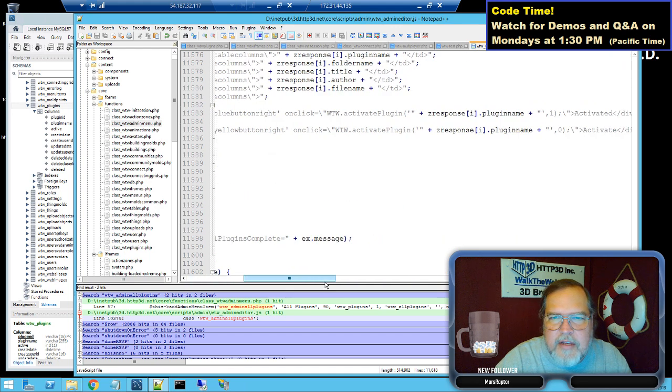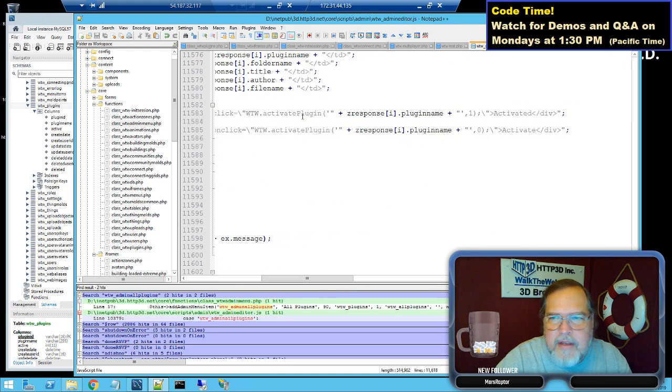Let me double check. Activate plugin is, oh, it's already 1. Okay, so if we're telling it to go to 0, I have the logic backwards. If we want to activate, we have to tell it to go to 1. Yeah.